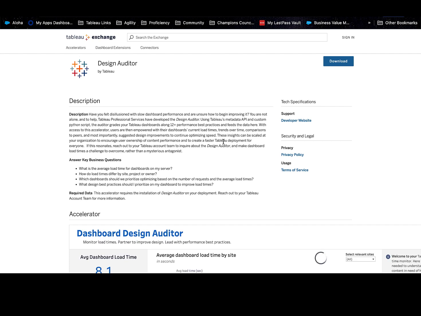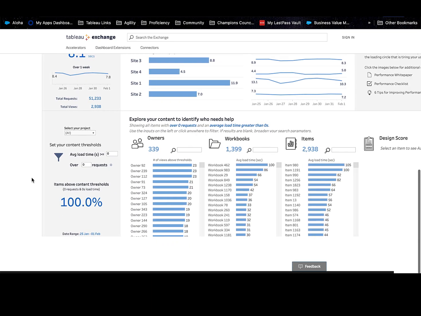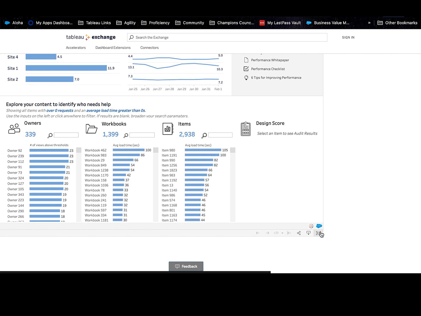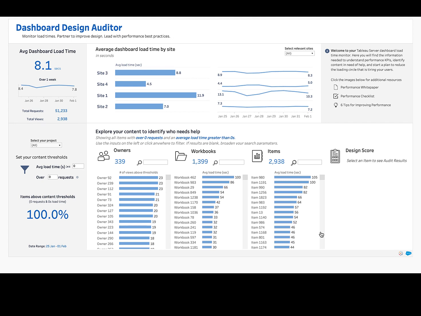A little bit different from the last accelerator, this will require a Python script installation unless you have some advanced Python analysts yourself. So we'll require a little bit of work with professional services, but other than that, it will be relatively simple to introduce. As you can see, it's pretty much identical to the dashboard load times accelerator, with our KPIs along the top and our navigation panel to identify struggling workbooks along the bottom.